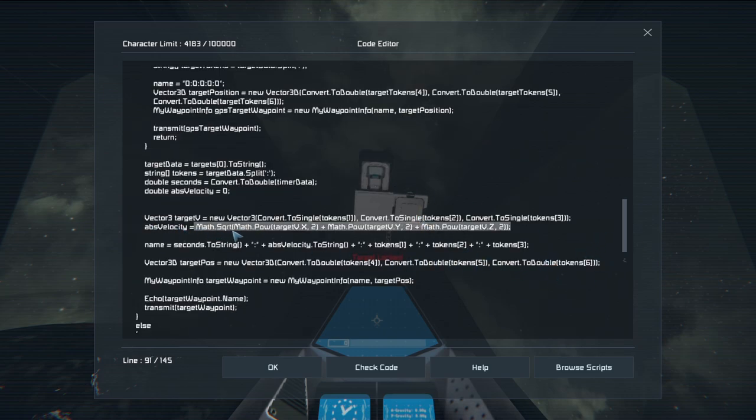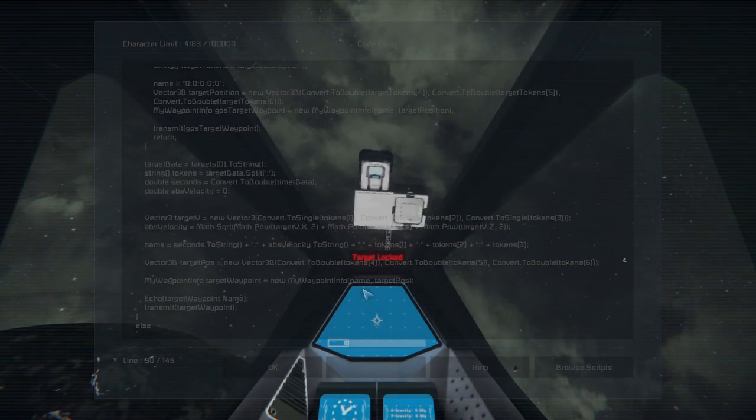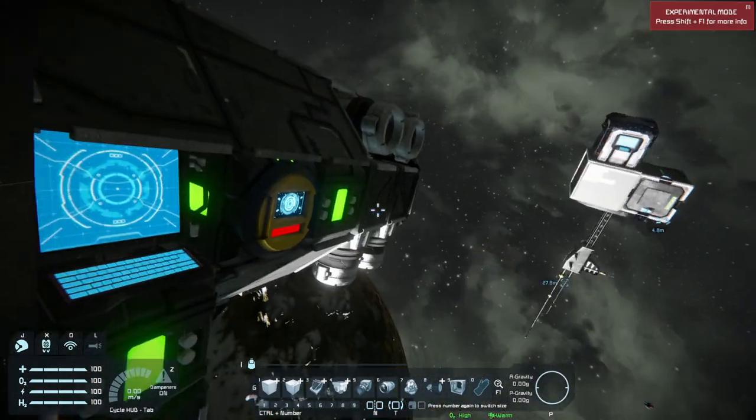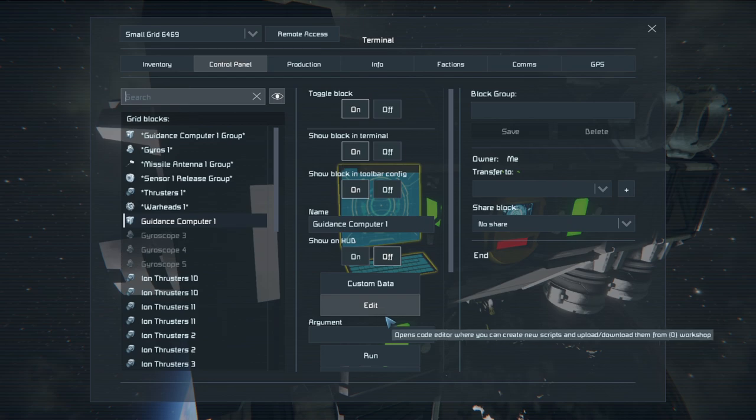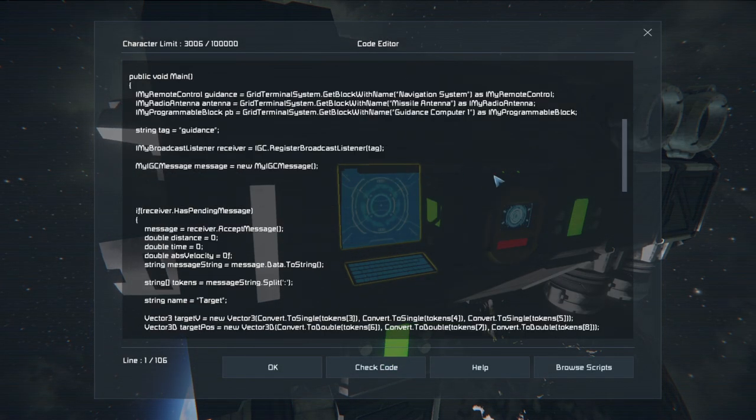Absolute velocity is equal to the square root of the x velocity squared plus the y velocity squared plus the z velocity squared. Just a fun fact. And that's where that data comes from. Okay, back to guidance computer.